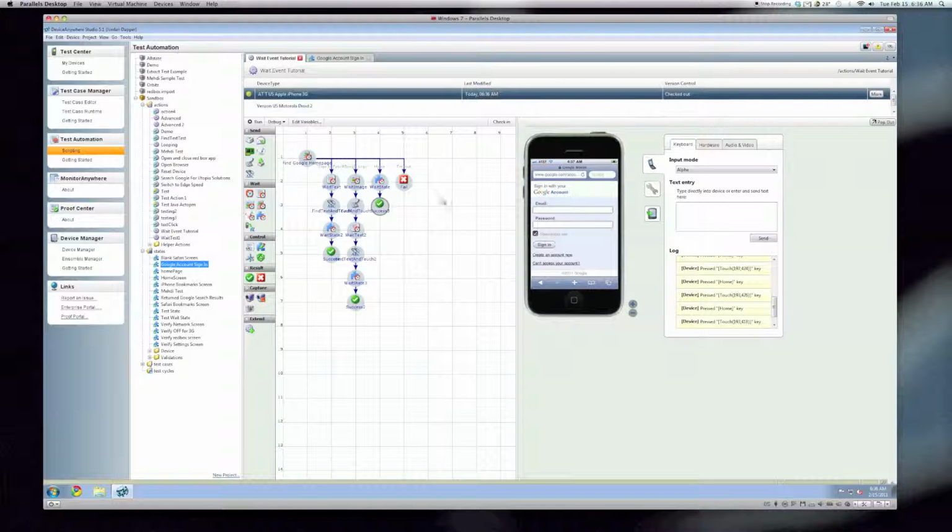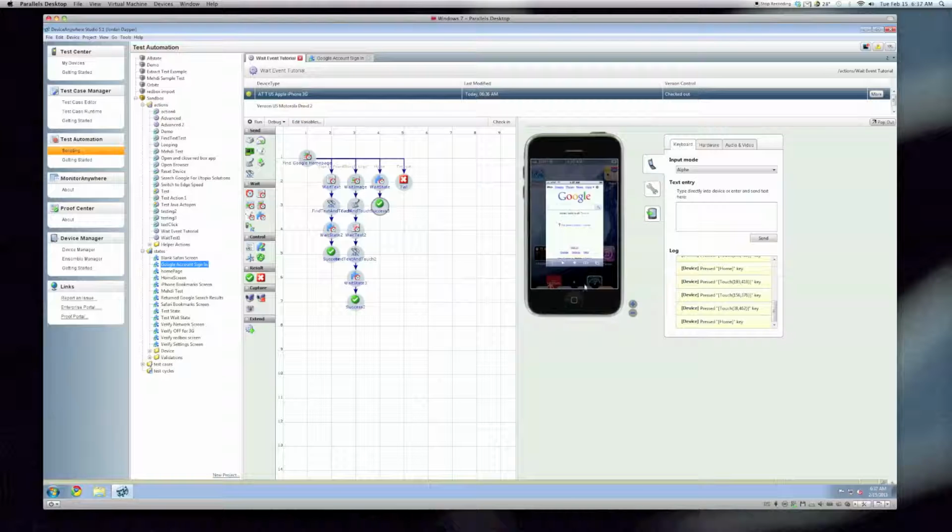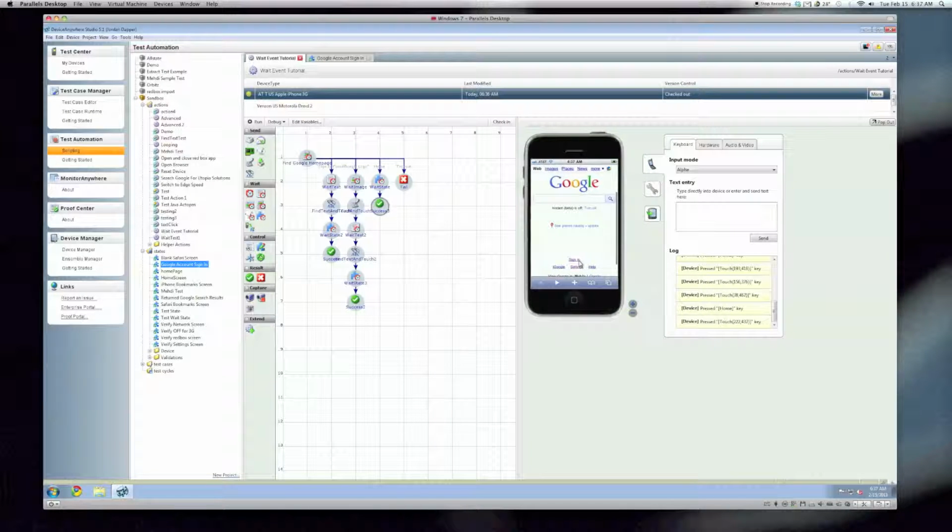And then finally here, if it's at none of these states, if it doesn't find sign in, if it doesn't find Safari, if it doesn't find the sign-in page, it's just going to go ahead and fail this case. Now you can make this much more complex. This is more for example, and it is pretty generalized and fairly simple. This can be extremely complicated.